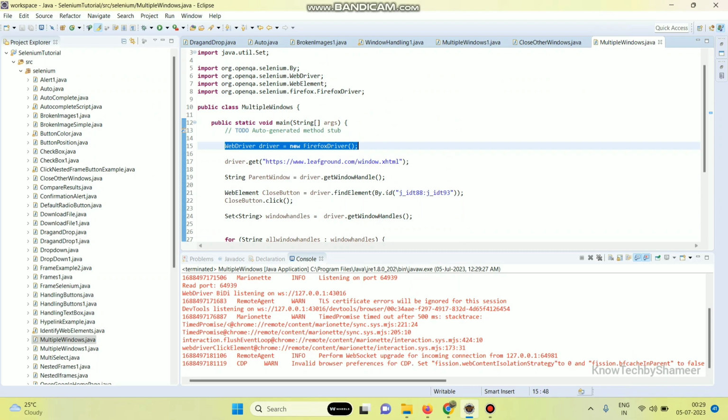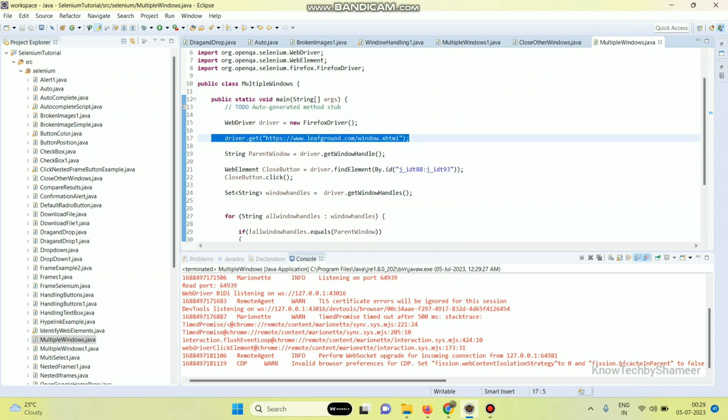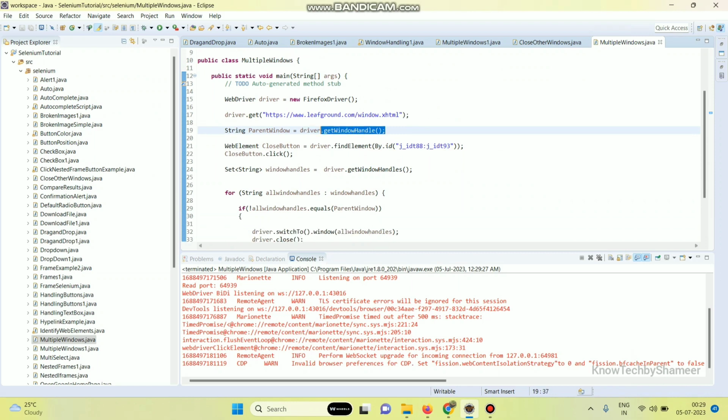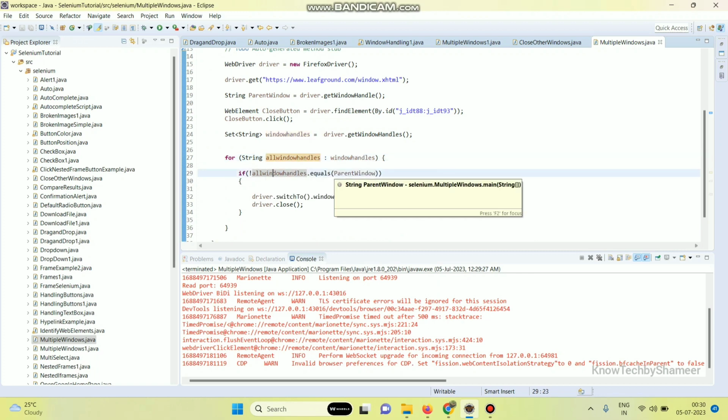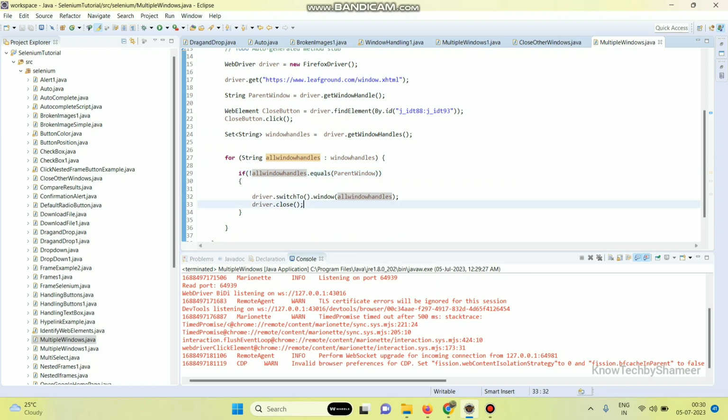So first launch the web browser, then open the web page, identify the window ID of the parent window using the getWindowHandle function, then locate the button element, which we are going to click, and then click the button, then get the window ID of all the other windows and store it in a set collection. Now use a for loop. So it will take the first window ID, store here, and it will compare it with the parent window ID. So if the window ID is not equal to the parent window ID, then it will close the browser window, and before that we need to switch the control from the main web page to the child window.